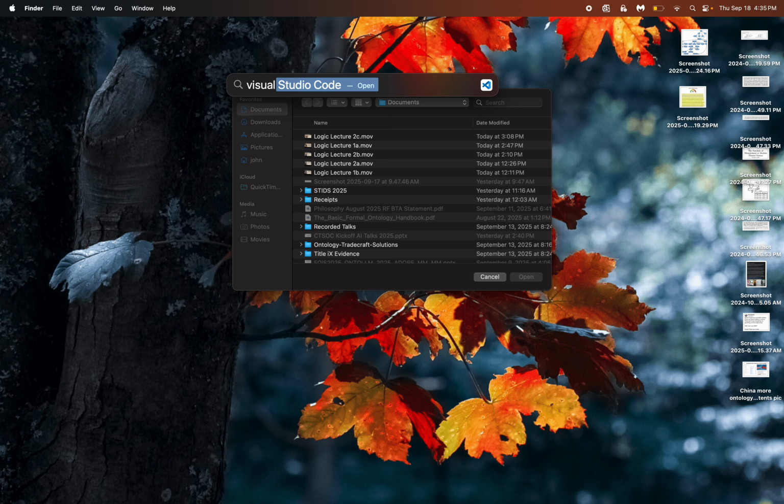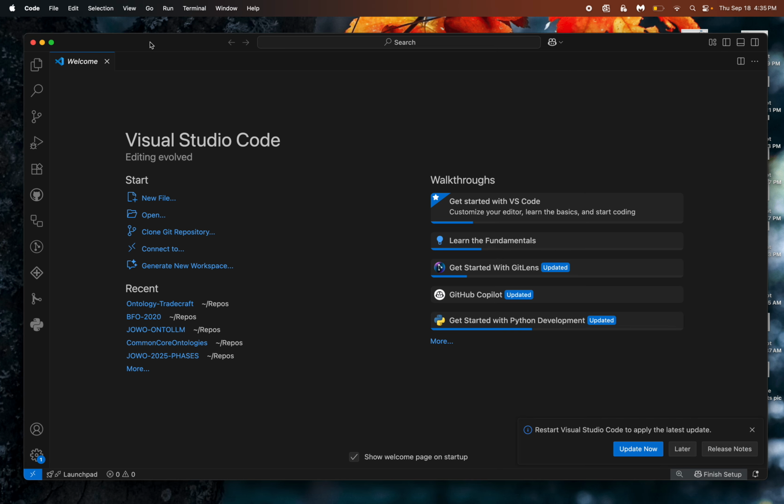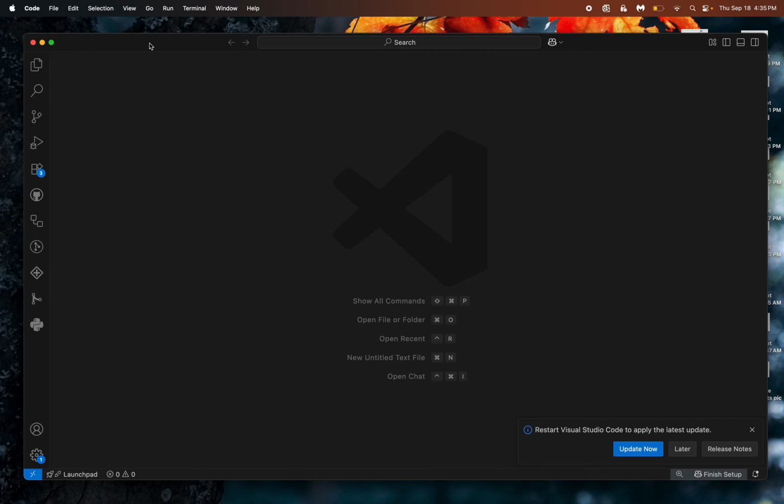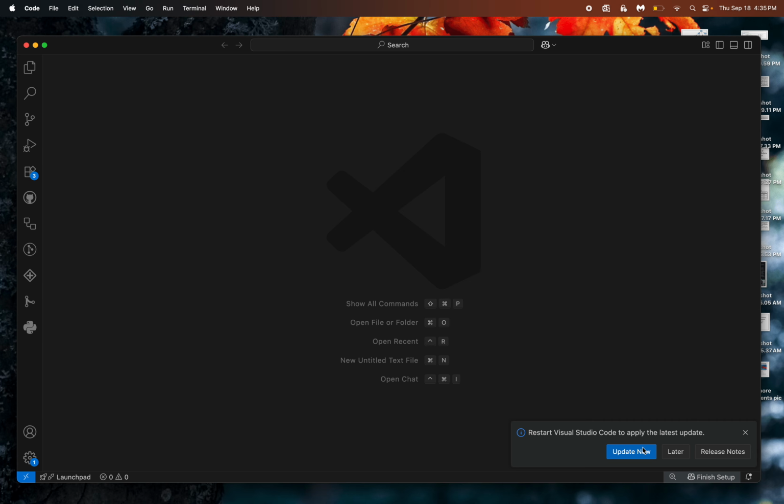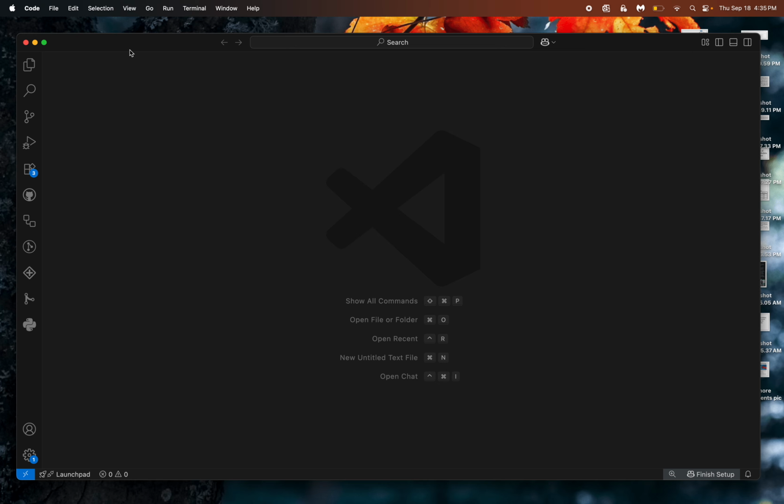And so I'm using a Mac. All I have to do is type in Visual Studio Code and it'll pop up over here. Looks like I got some updates. I'll do that later. What I want to show you is how it can handle version control, which is pretty important, one of the main reasons why I use it.